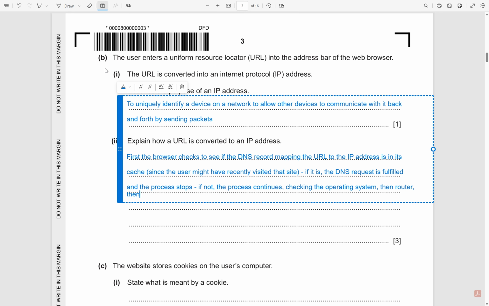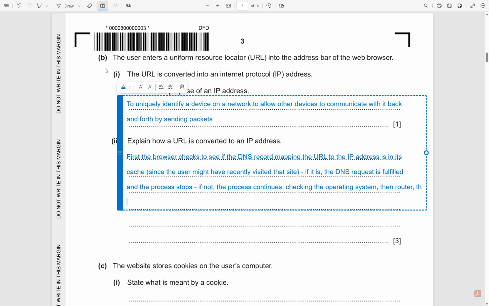Then the ISP's DNS server. And finally, a series of global DNS servers.